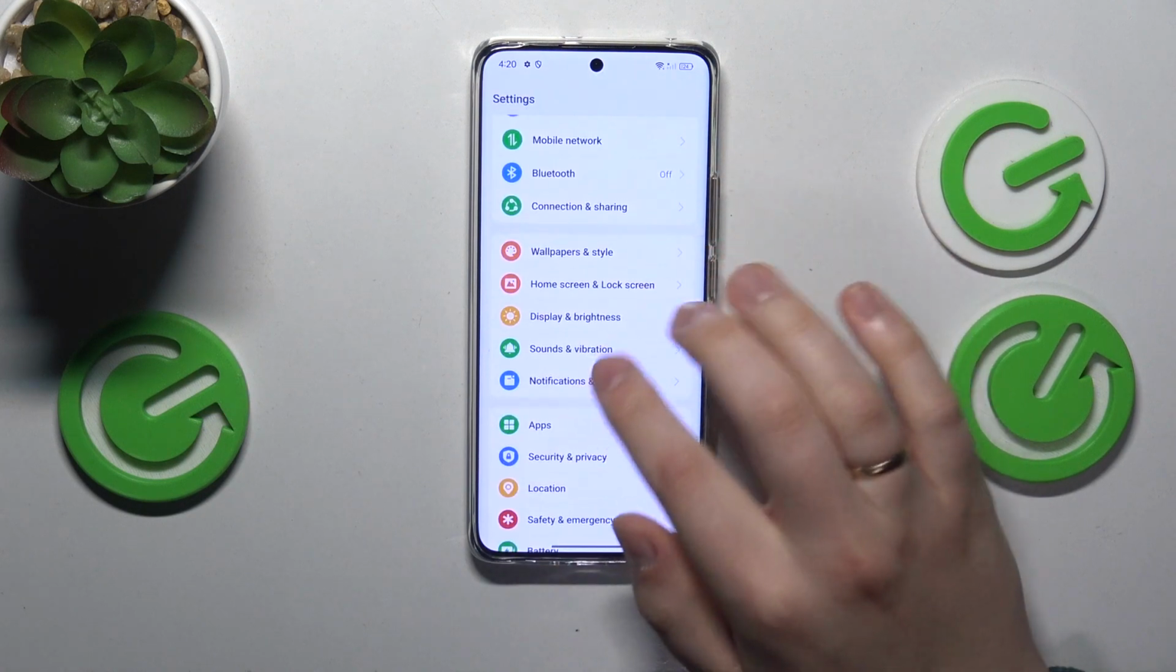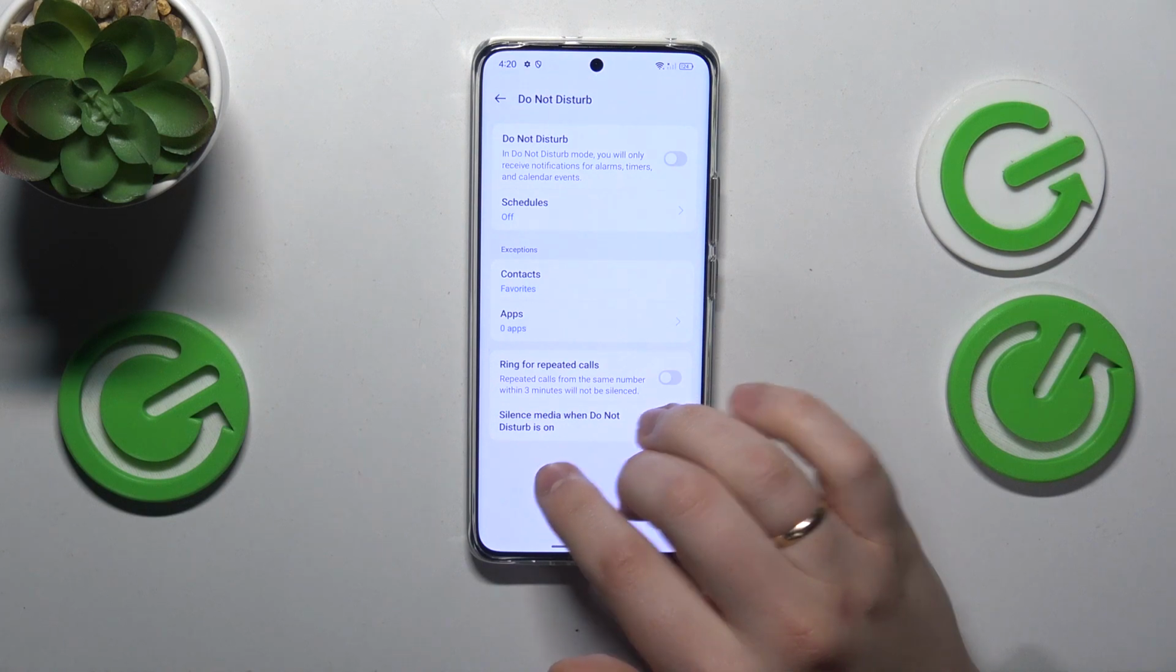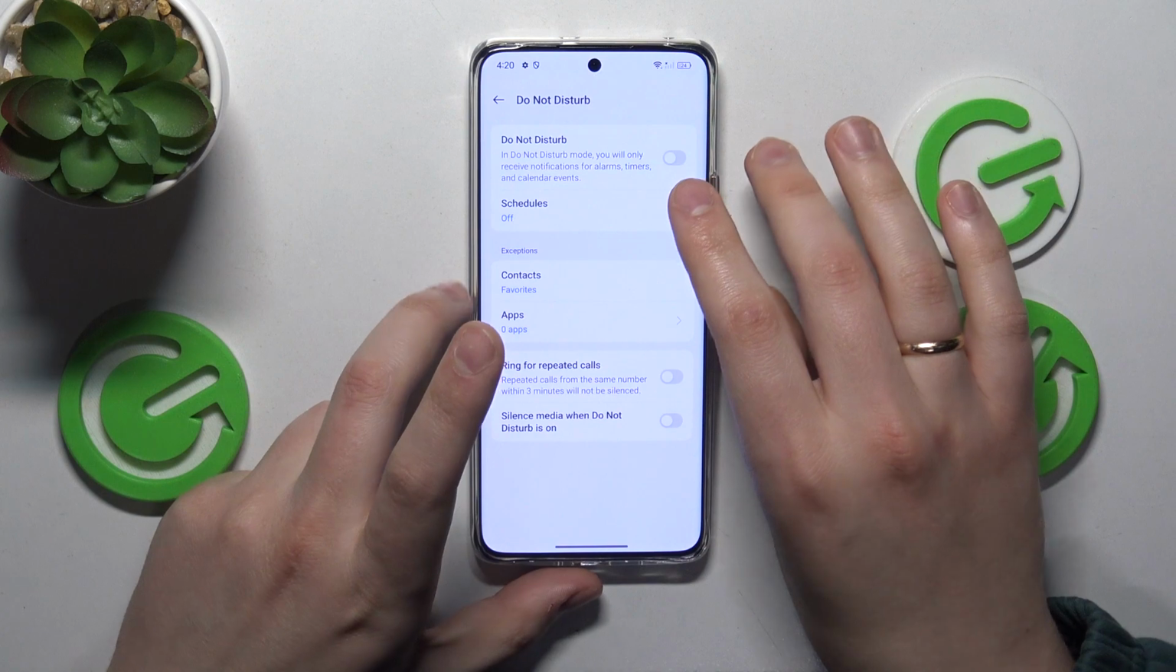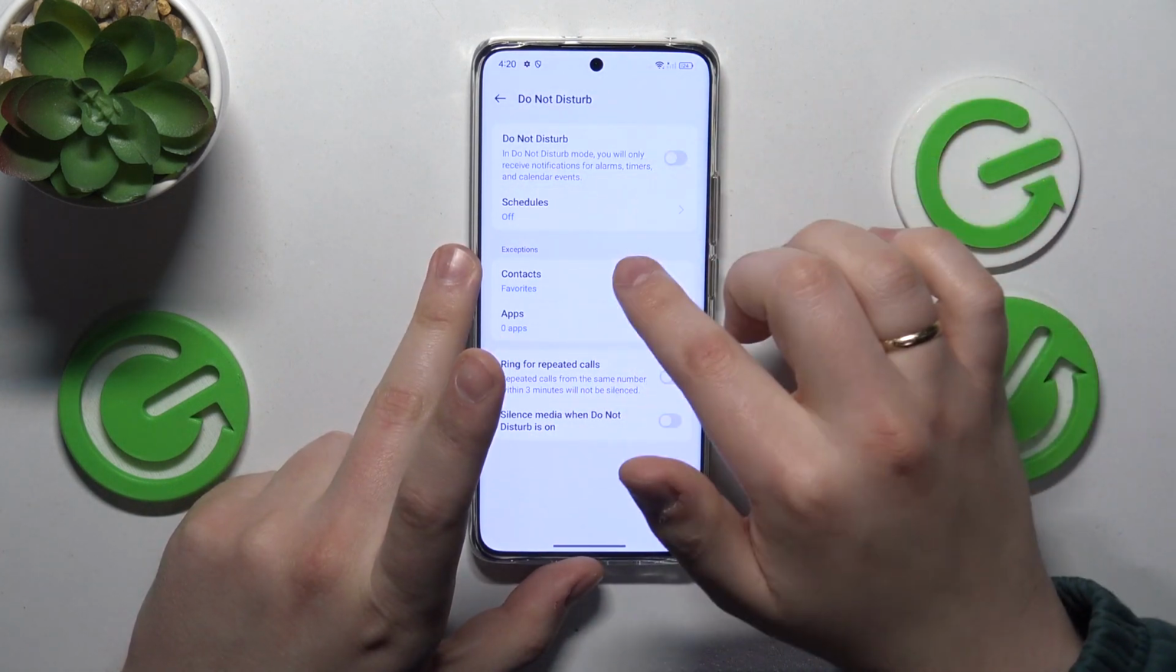Next, find and enter the Sound and Vibration category, and open the Do Not Disturb mode page. Here are all the DND mode settings and properties which you can change and customize. This master toggle enables and disables the DND mode respectively.